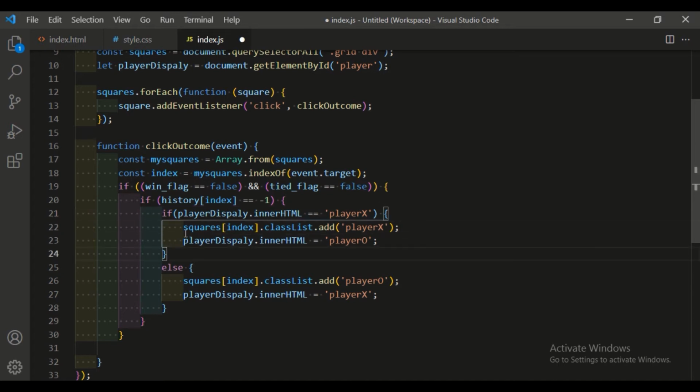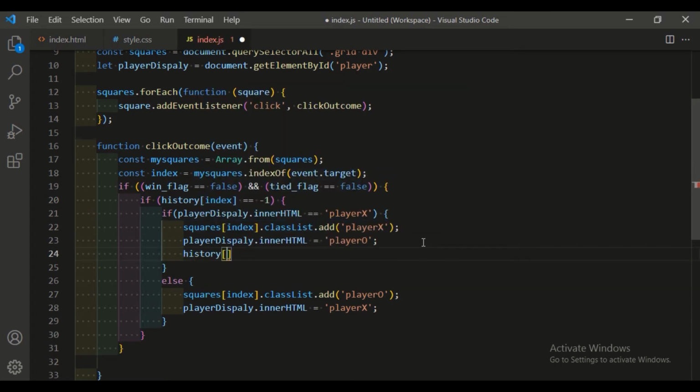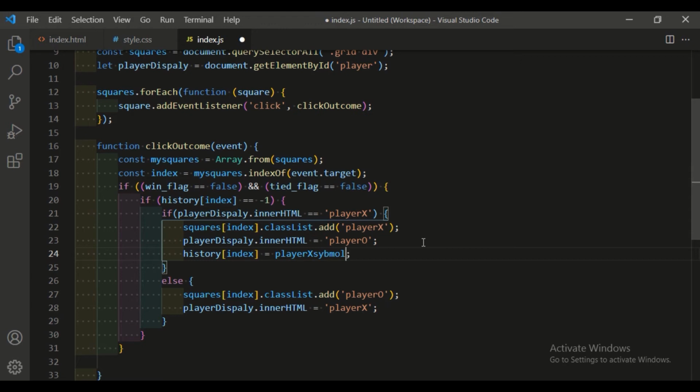And we also need to change this history array on each click. So if player X clicked it, I use index and give it the value of player X symbol. Okay, this same process for here, but we will give it player O symbol. Okay, now we have done that.